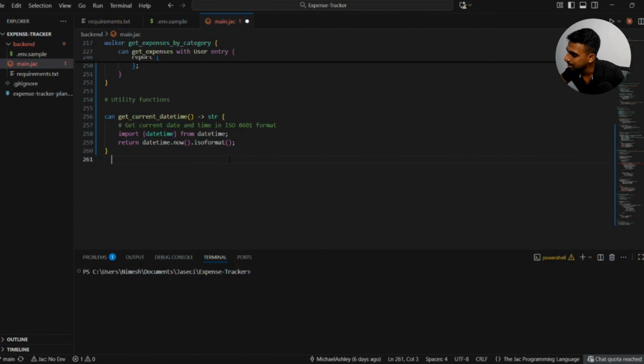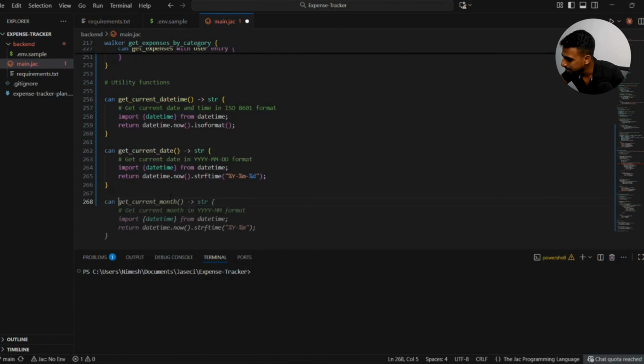Yes, perfect. Then I can add another utility function to get the current date. Okay, that's also done. Then get current month. Okay, so it's auto completing for us. Yeah, it looks good.